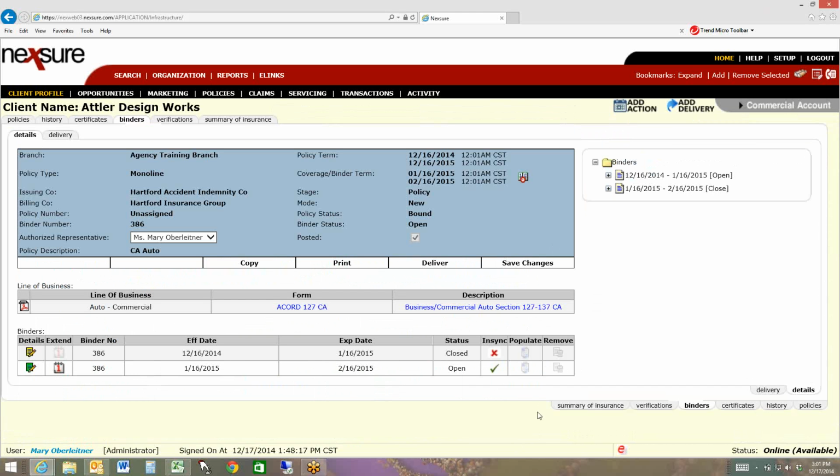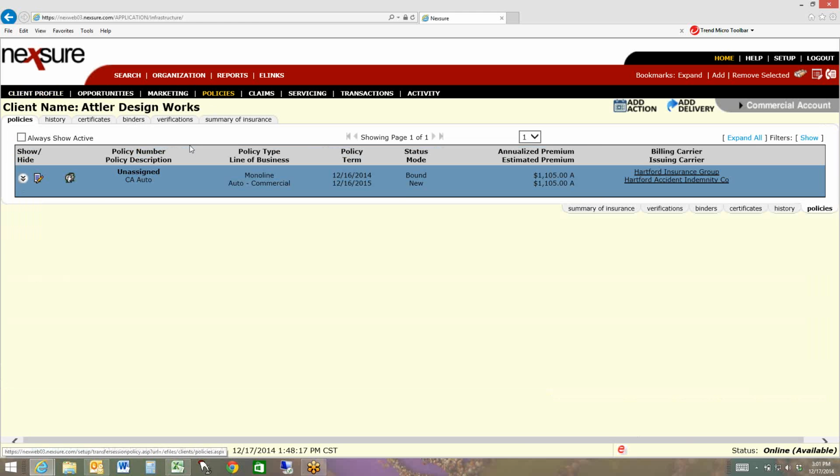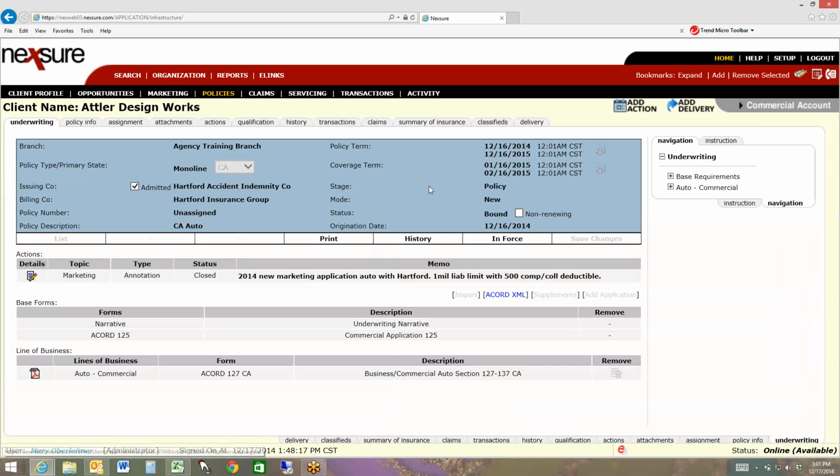Now, when you extend a binder, if the policy status is bound, then I go over to the policies. I'm going to click the details icon and open up to the underwriting screen. You're going to see here that we've got a coverage term date range that matches that binder, and that's because the status was bound. So anytime your policy status is bound, that's what's going to happen there.